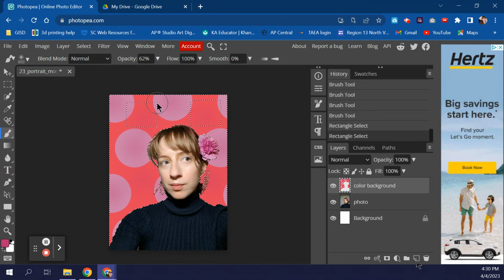It's going to look a little funky, but then if I deselect, you'll see that these squares are still the original color.